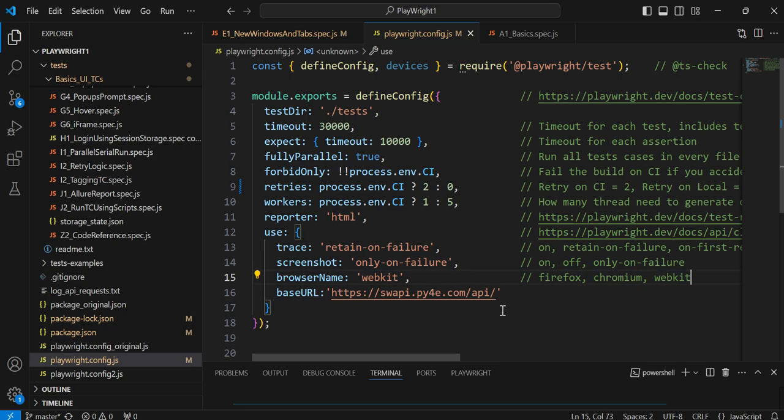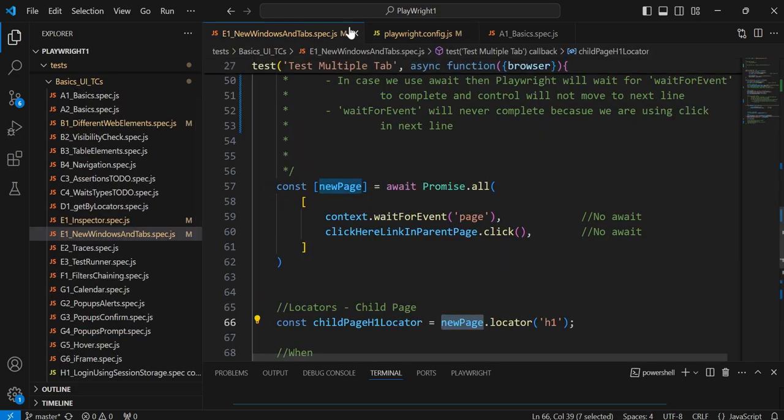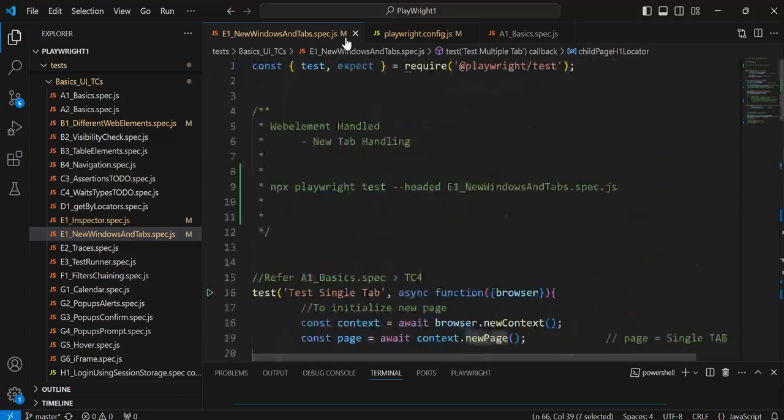This is the base URL. We will use this in the API whenever we go for the API automation things. We'll use these kinds of things there. But right now it is retain on failure, and these are the settings which I have done in the playwright.config. Now let's go back to here. Let's close them.